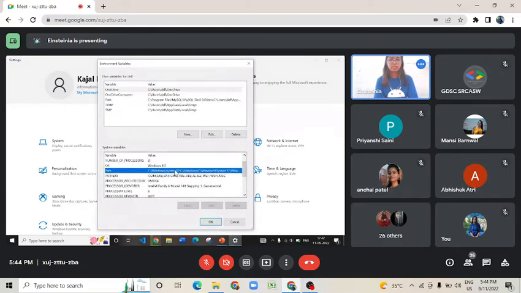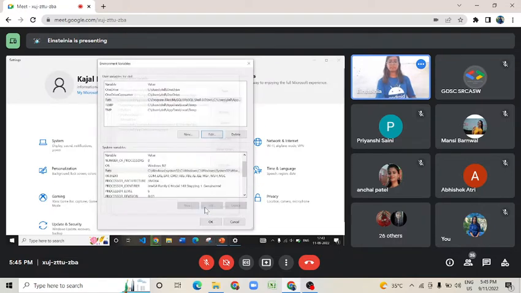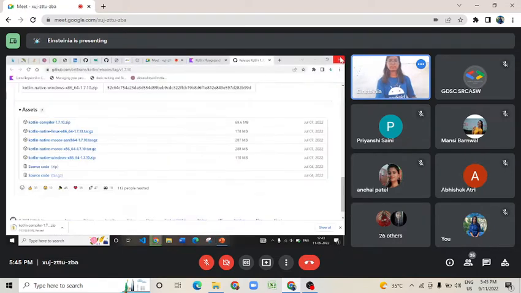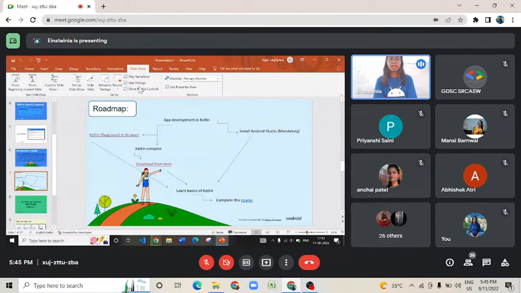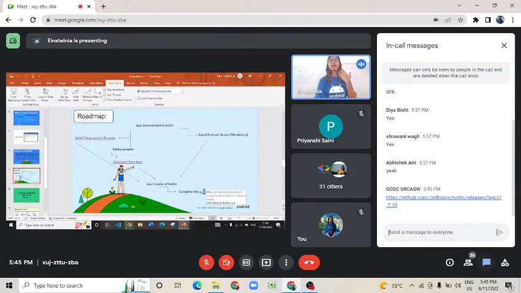Here you can edit the path variables. I've already done that. You can see here it is, the bin folder. Okay. After learning all of this, it is mandatory to install Android Studio because you will be making your app in that only. Then you have to complete this course. Now, this is the course which you will have to follow.